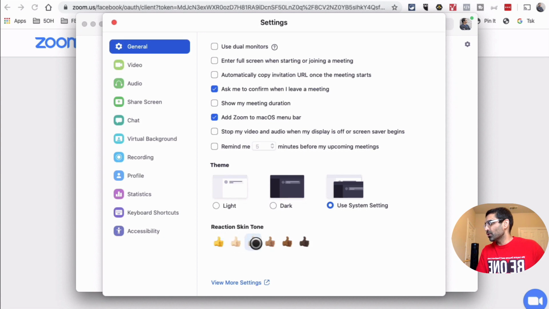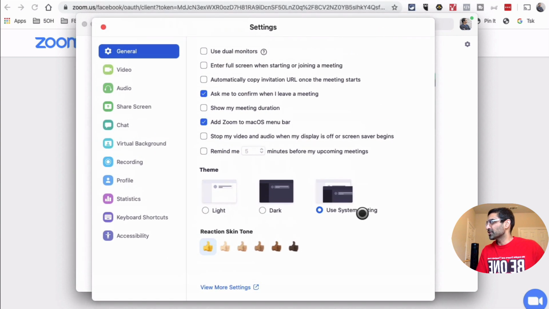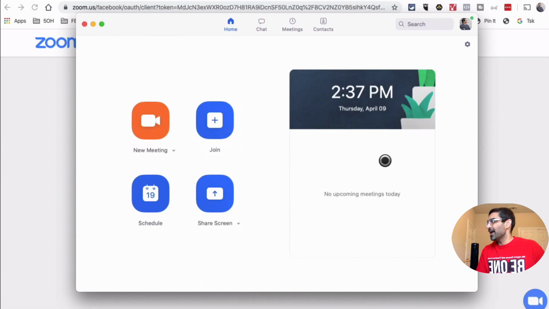And then you can also change the reaction skin tone based on whatever you want here. And then make sure, once you select what you want, let's close that, and that's it. It's super simple, but if you love the dark mode, you can, in just a matter of 10 seconds, enable dark mode on your Zoom meetings.